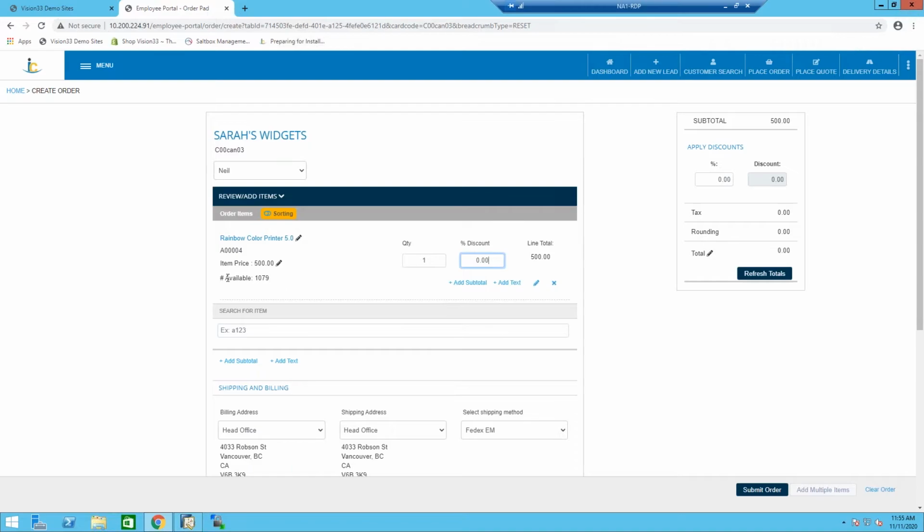And when I select the item, you can see it's telling me the available quantity. So that way I know I have plenty to offer the customer. You can also do some things around modifying the item name or the item price. That will only reflect on this particular order.